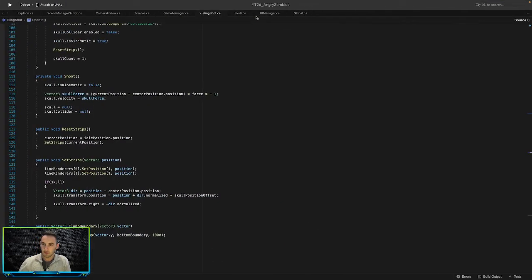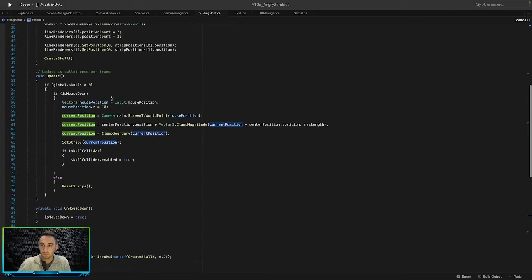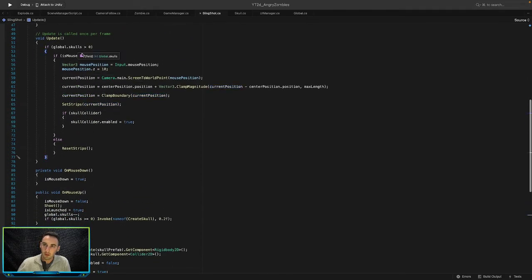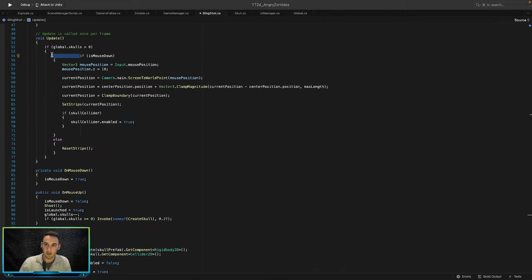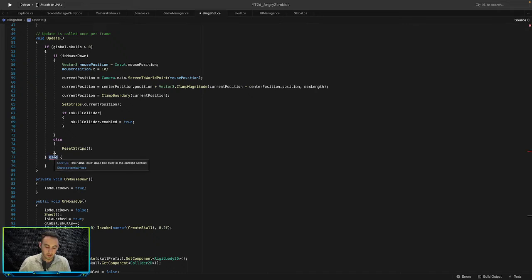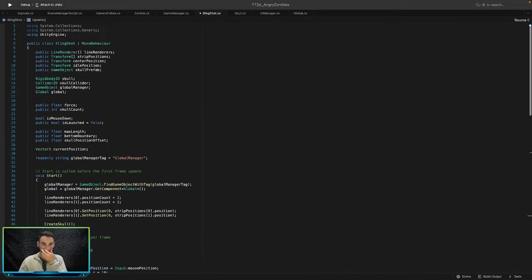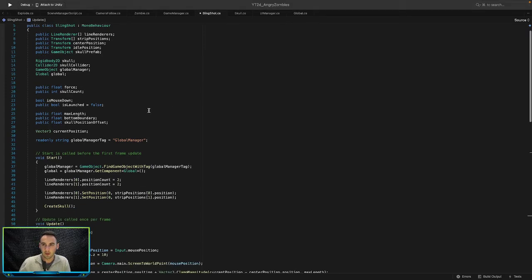So let's go and somehow say if the global dot skulls is greater than 0, don't allow the player to do anything. Well, first of all, no, so if it's not equal to 0, sorry, what I want to do is put what I want to do in here. So let's say else, I'll spell that right first. So if it's greater than 0, do all of this. If not, do this. So in here we want to go ahead and disable this box collider. I don't know if you can do that. Well, I think actually, yeah, I think you can.